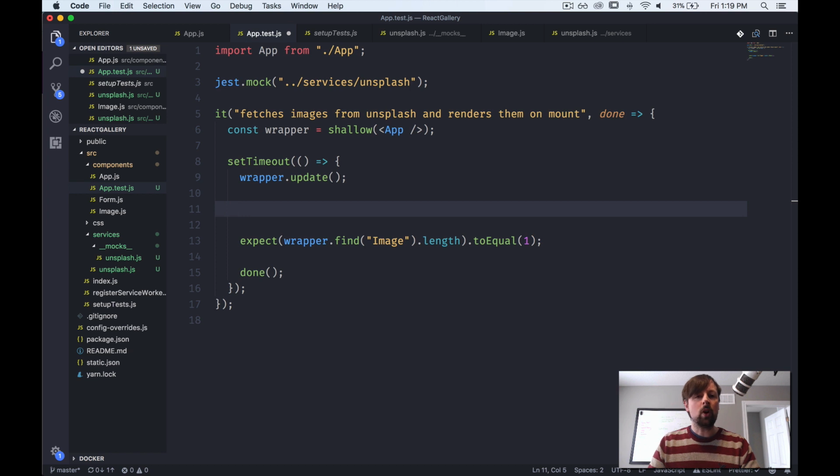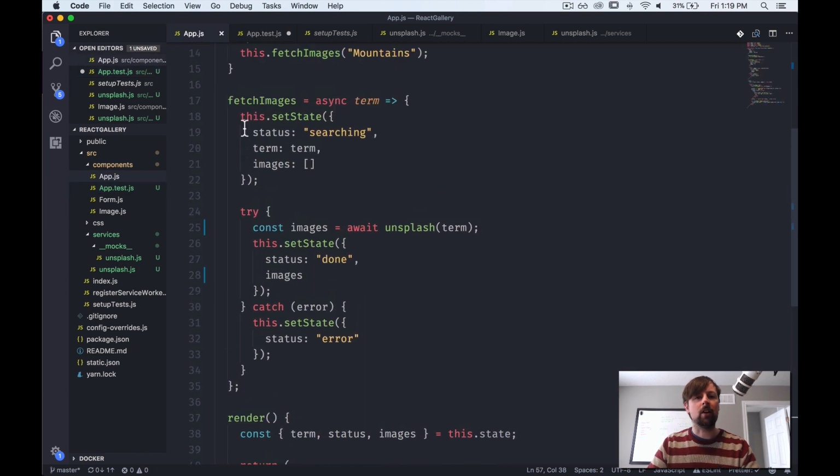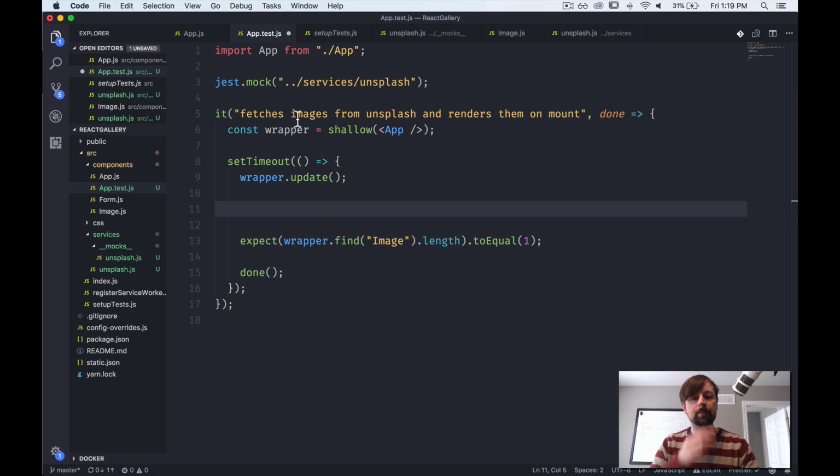So let's test one more thing. Let's say we want to make sure that it set the state correctly. Because if you come back here to this fetch images function, it's changed the status to searching and whatnot. But once it's finished waiting and it's returned the result here, it should have a status of done, and the state should be all of the images it found. So we can test that as well.